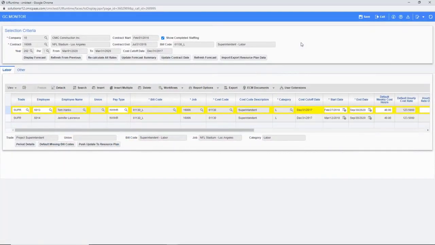Talking about some of the points that make the CMIC platform really valuable, when I'm in a job cost system, a job cost feature like contract forecasting, I'm able to have information flow into that application like employee names and roles and rate codes. All of these things come into the system natively because they sit on the same platform. And in this case, I have Tom Hanks and Jennifer Lawrence, who are both superintendents. They've had a career change recently, and they're both superintendents that have been assigned to this job for a particular duration. So both of them are going to be on the job until September 30th, 2020.